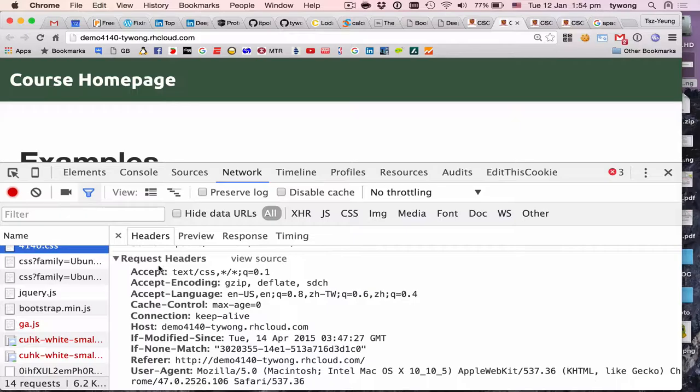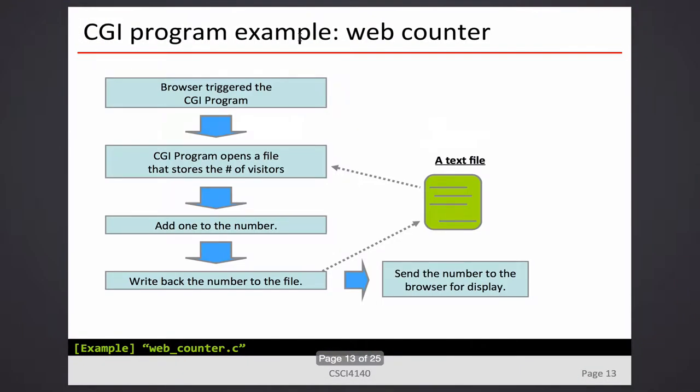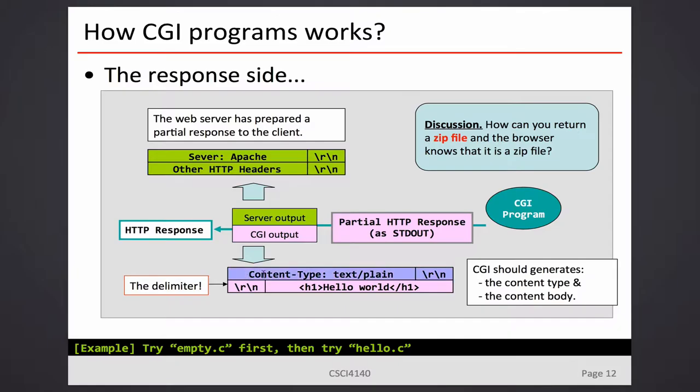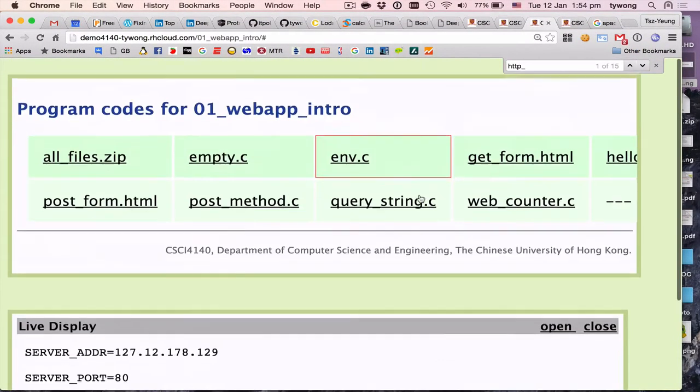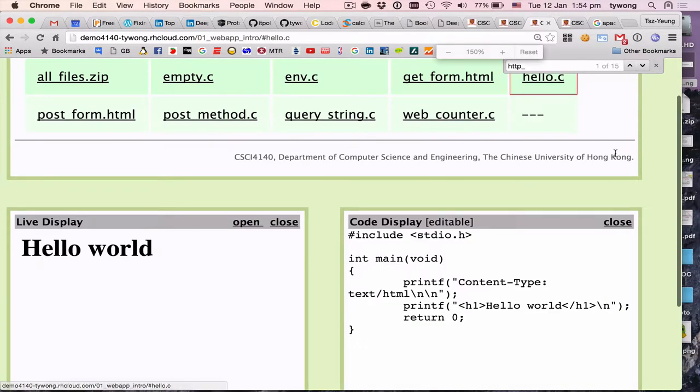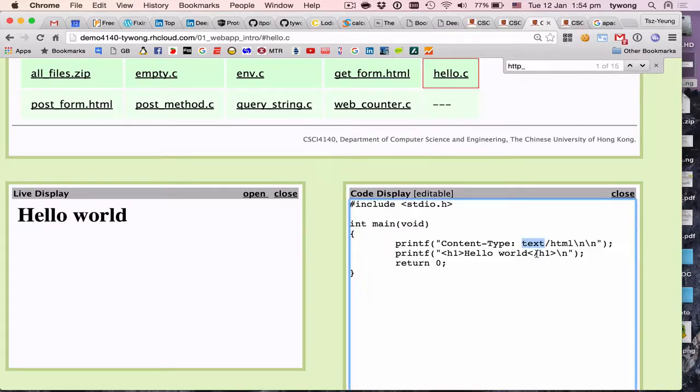All the request headers are actually not done by my CGI program if I'm running one. This stuff is generated by the web server. The accept encoding, cache control, connection, is none of my business. What is my business? My business is to send out the content type. I use hello.c as an example. Here, I print out the content type, HTML, and the content as standard output, and then I close the program.